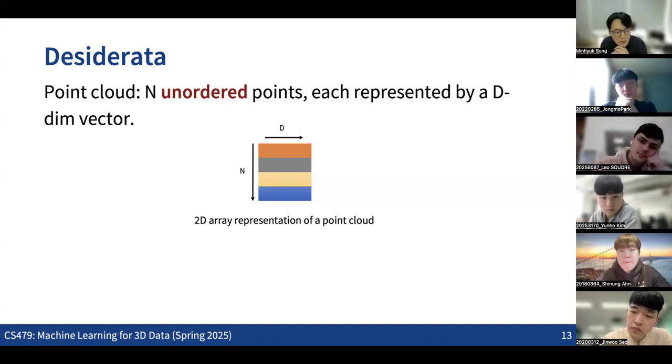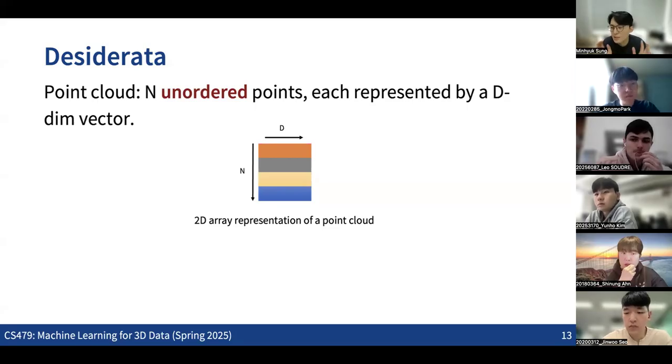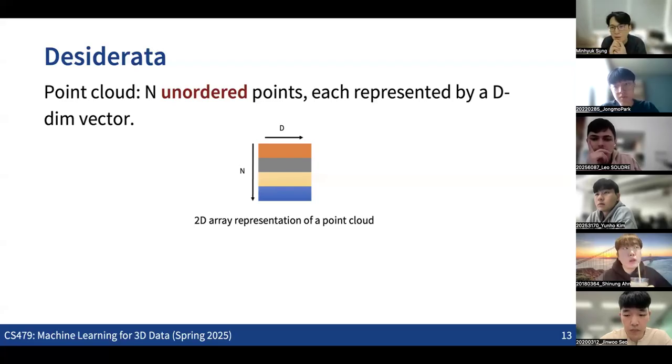But here the thing is that while we have a 2D array representation for the point cloud, what we want to achieve is that this is set data, right? So we need to think about the characteristics of set data. When you say point cloud, which is a set of points, the characteristic of a set is that we do not order those points. Which means that however we order the points, we don't treat them as a different point cloud. So the order of the points is not important. We don't care.